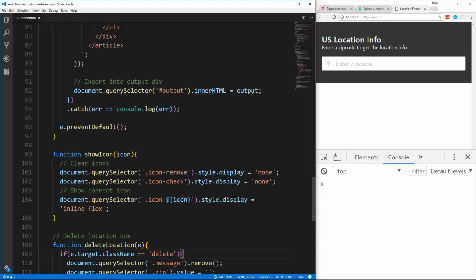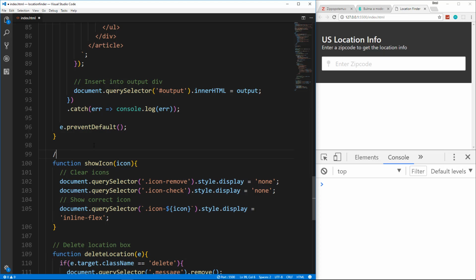So I think that's it, guys. So let me put a comment right here. Say show check or remove icon.